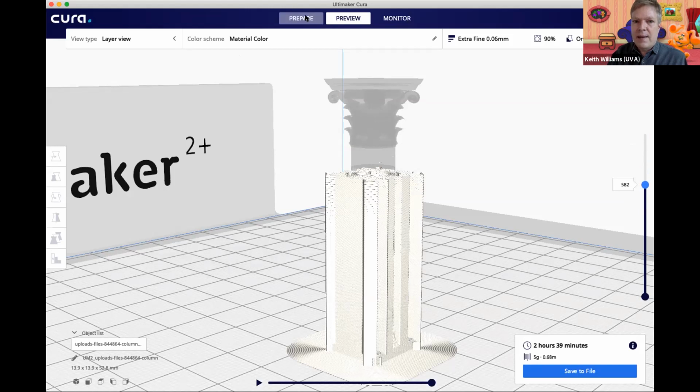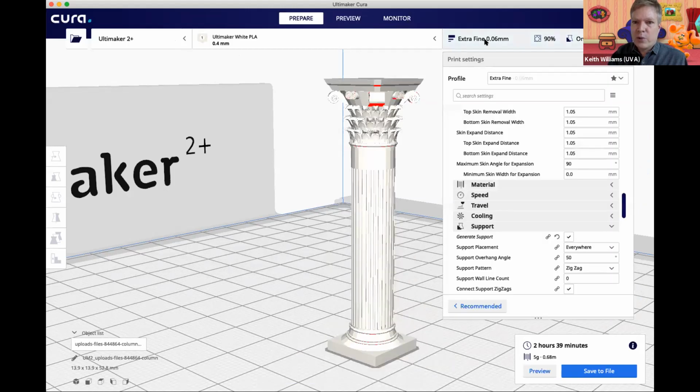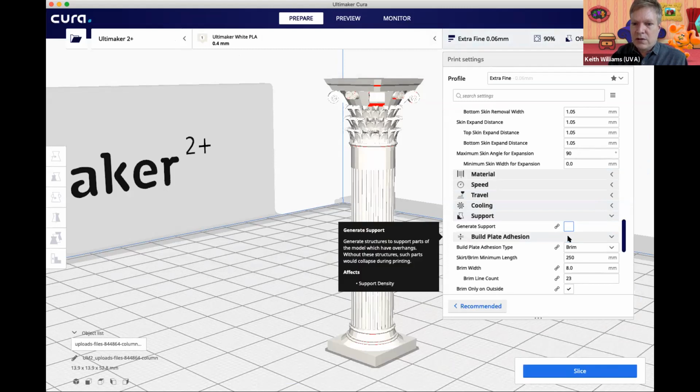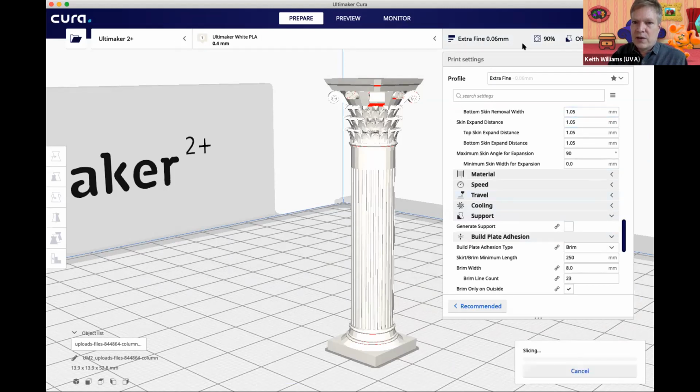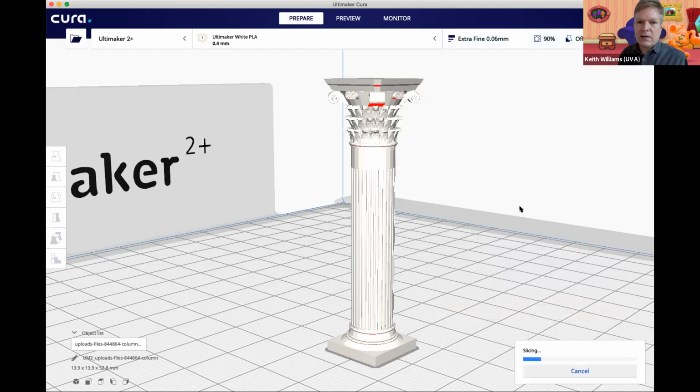So let's go back. Let's forget the support issue for now. What I'm going to do is click off the support, and I'm going to reslice it just so we don't have to look at the support. I think I've railed enough about that topic. And let's take a cross section of this column, and let's see if we can make the world's strongest column.